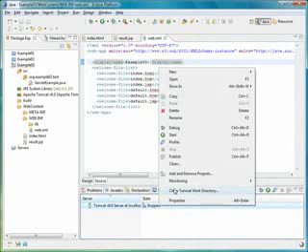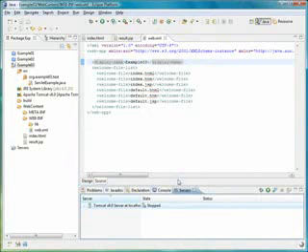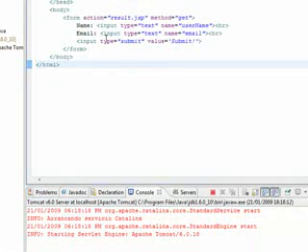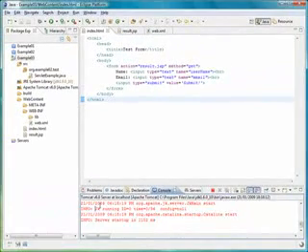Now we can test the Java application in the server. Remember that you need to add the project to the server so that it runs in Tomcat. I have just added the application. You can see the project appears now, and I click the debug button. Okay, the server is up, it's running.